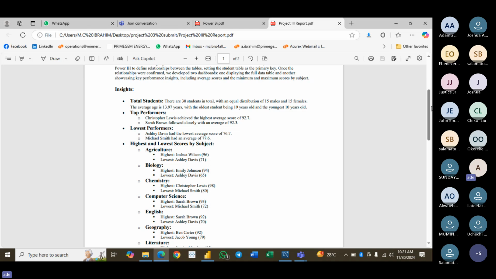From the insight, we had a total of 30 students, 15 of them female, while 15 are male. The average age is 13.97, with the oldest student being 19 years old and the youngest 10 years old. The top performers in the class are Christopher Lewis with 92.7 and Sarah Brown with 92.3, while the lowest are Ashley Davis and Michael Smith, with 76.7 and 77.6.